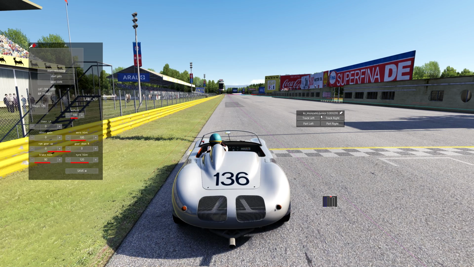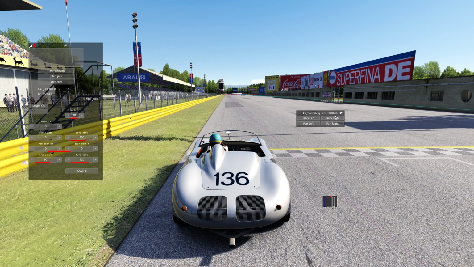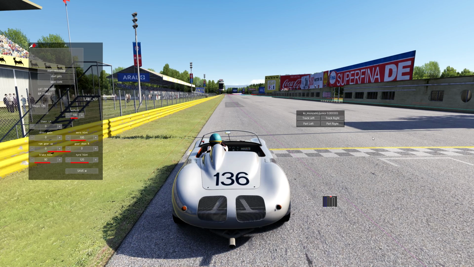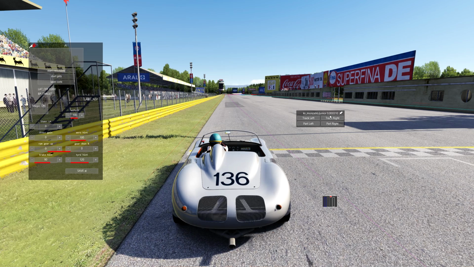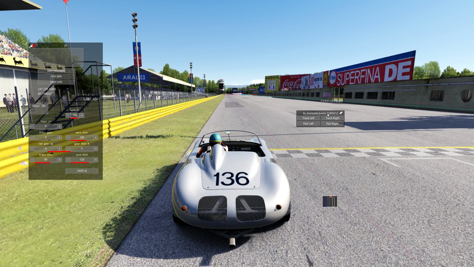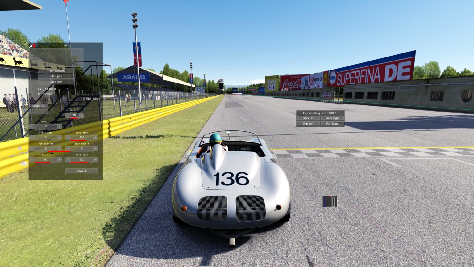But we've got our track directory that it's going to be recording for, and then you've got this little number on the right, and that's where we are on the track from 0, which is the start line, to 1, which is the finish line. That's going to be important in a little bit.